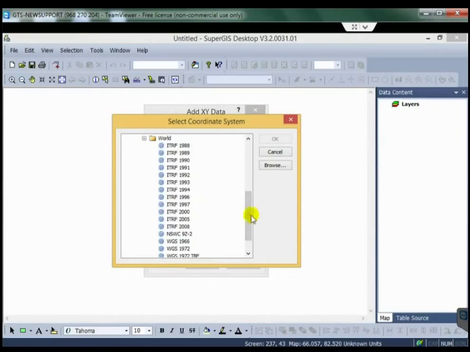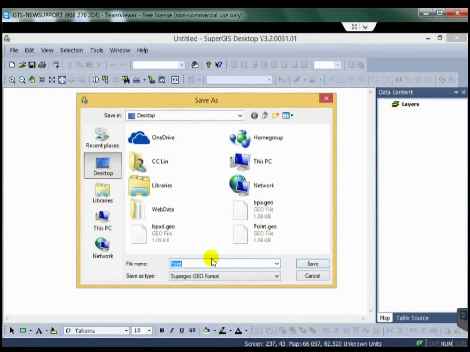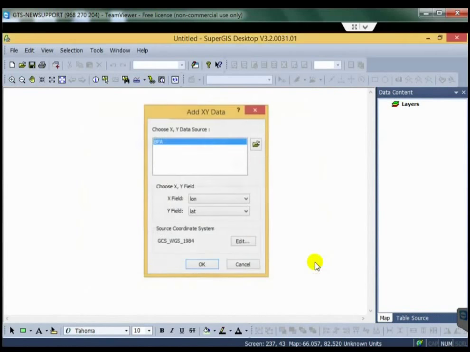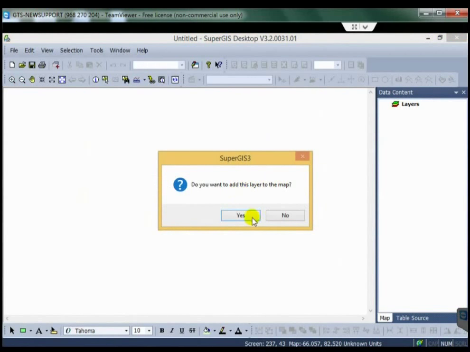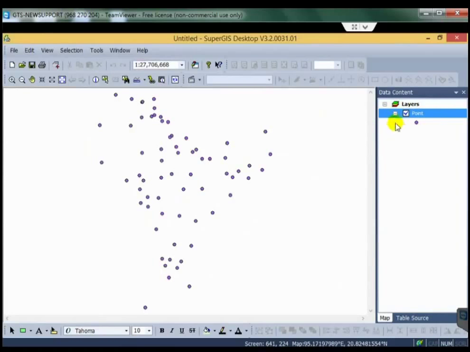Select WGS 1984 and click OK. And just give it a name and save it. Add this layer to the map. So now you can see your XY data is already imported into SuperJIS Desktop and created a point layer.